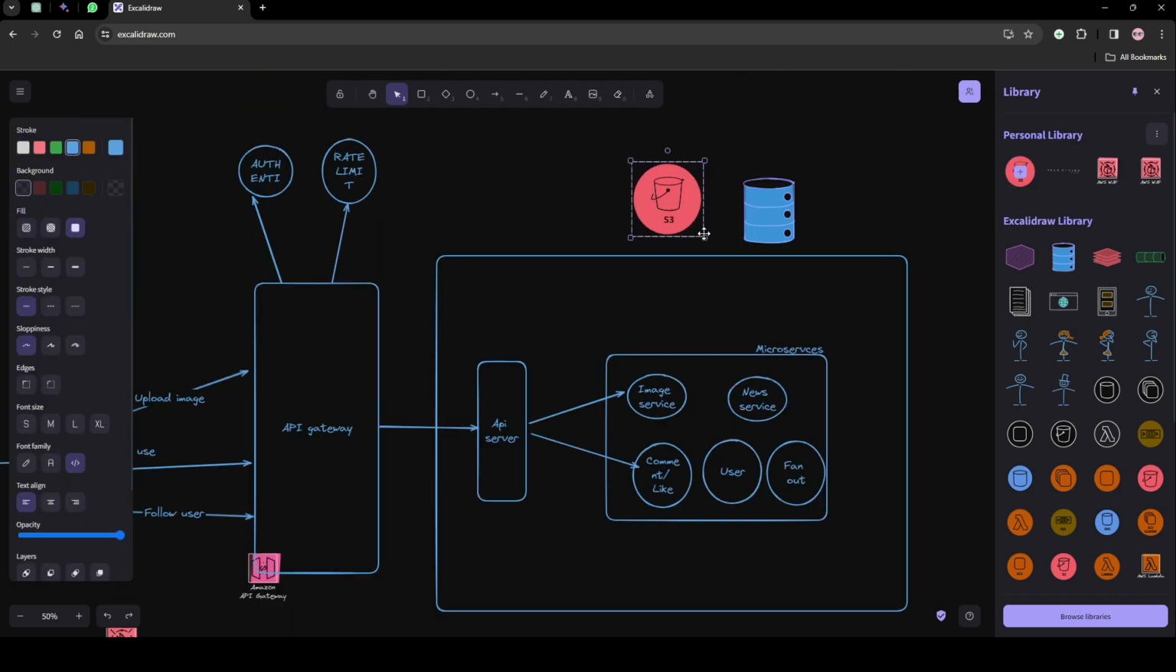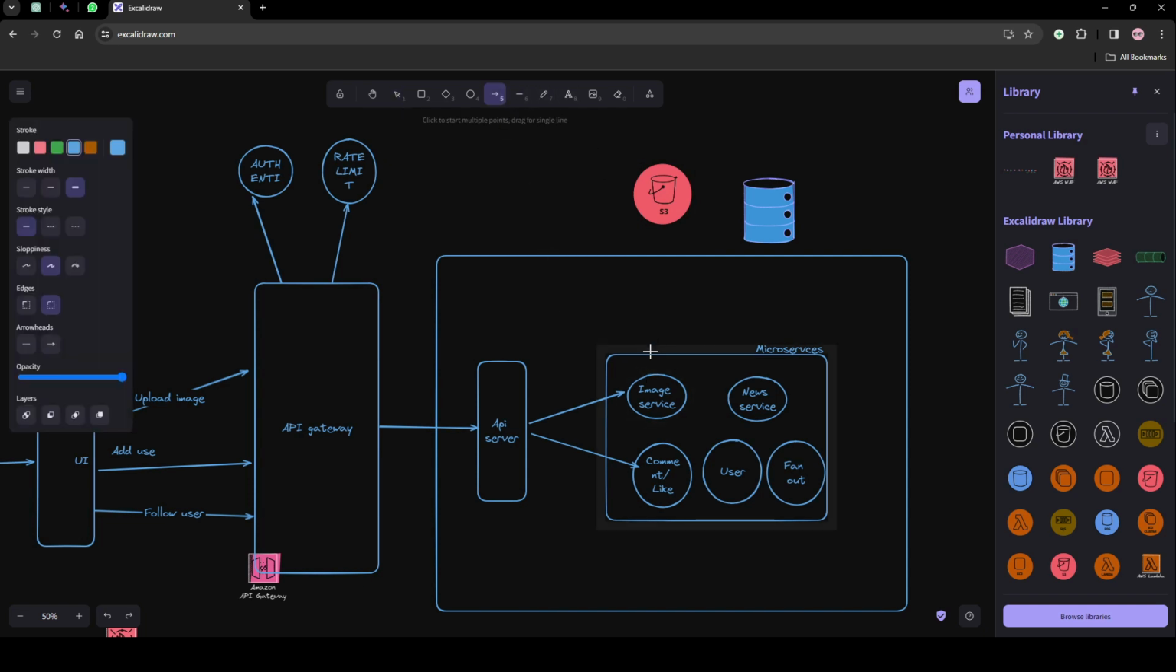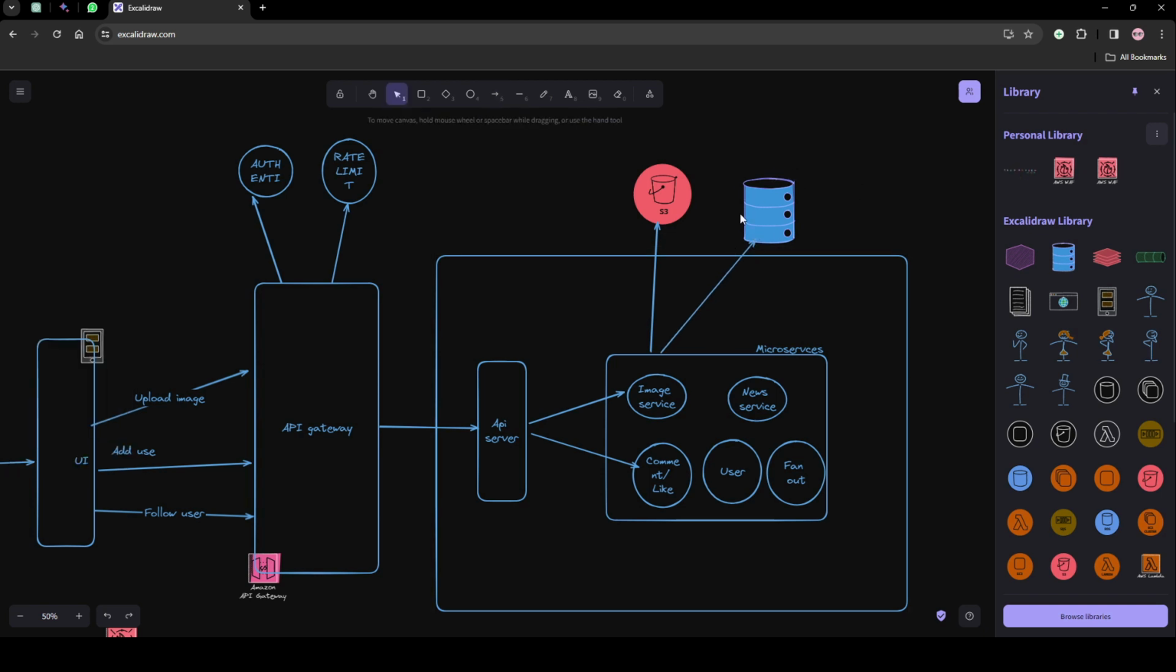So with respect to AWS, it is S3. With respect to Azure, it will be Blob Storage. From the image service or every microservice, it will access S3 and store the image. And not only this, it will also store the metadata information in our database. So this is our relational database.